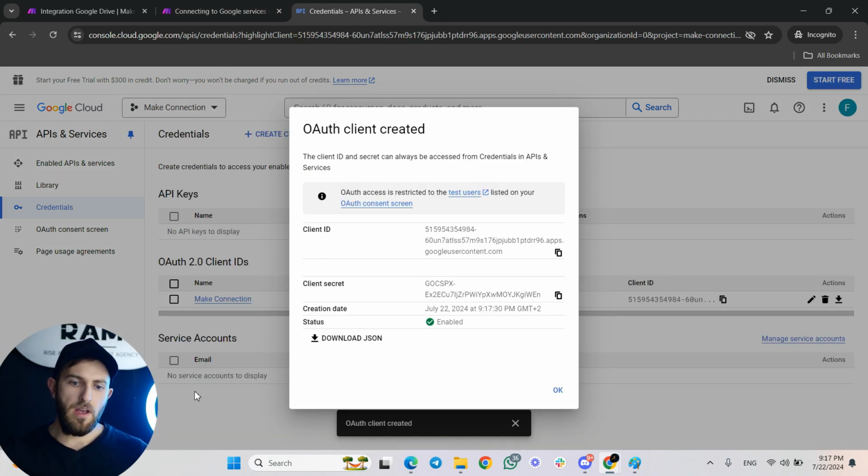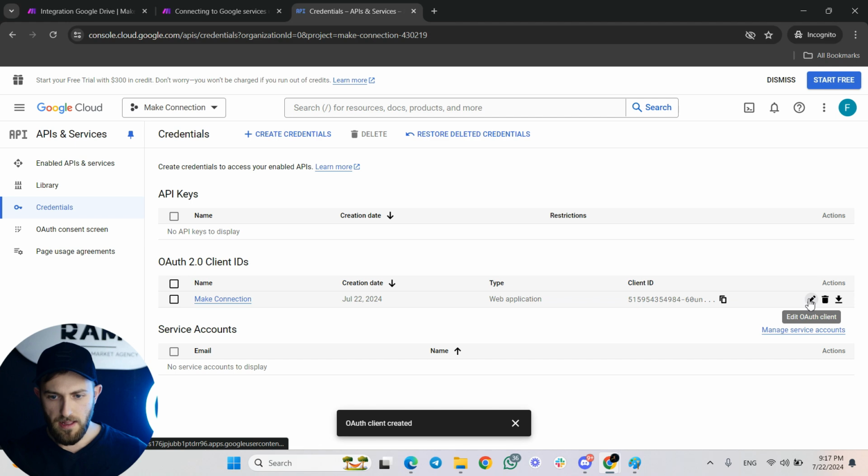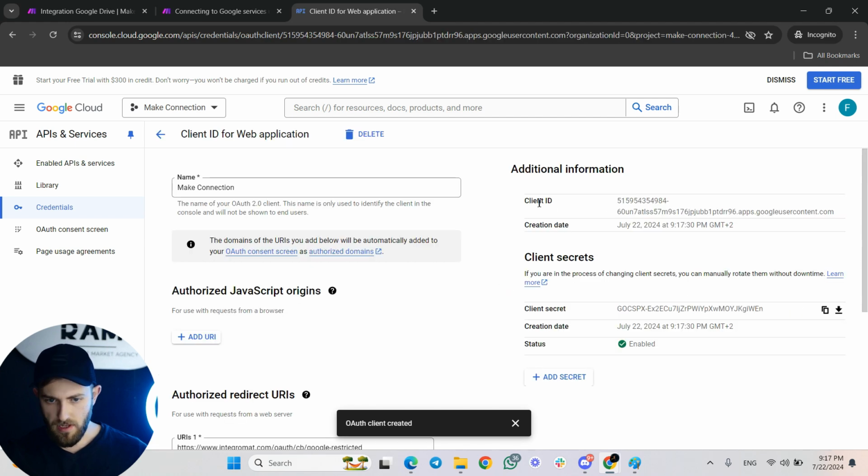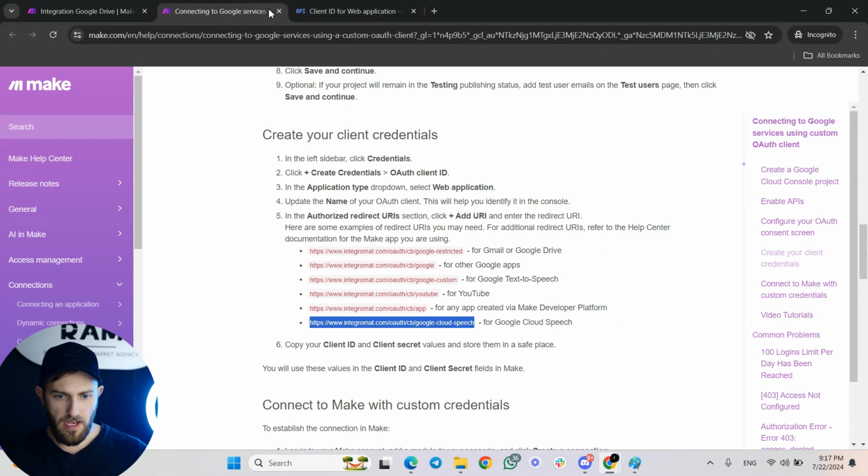Cool. And now we have our client ID and then client secret. These are two different codes. If you close this window, then you will be able to click on edit over here and view them again. Over here, as you can see, client ID and client secret. So you're fine even if you close that.